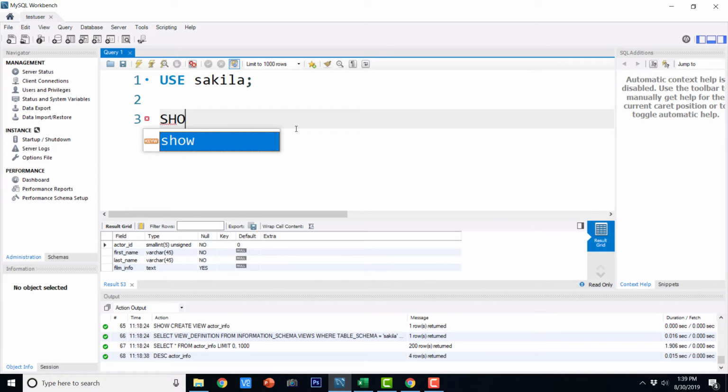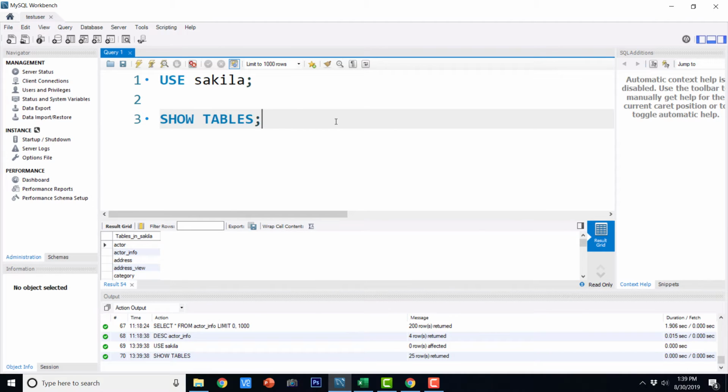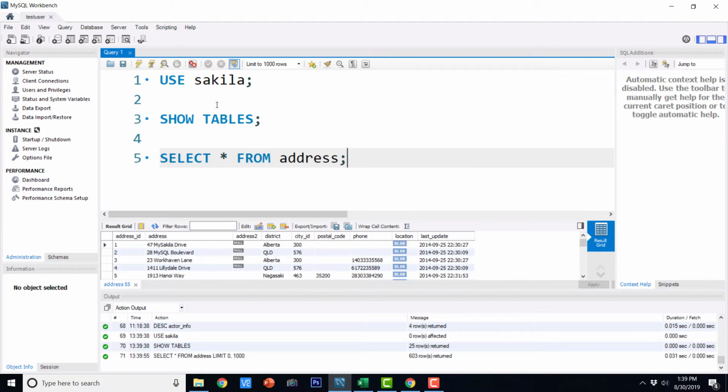So let us see the tables, show tables. This query is going to return the list of all the tables, and we are going to select one of the tables. So let us select the address table to create our view. Select star from address. If I execute this query, it is going to return a list of addresses.